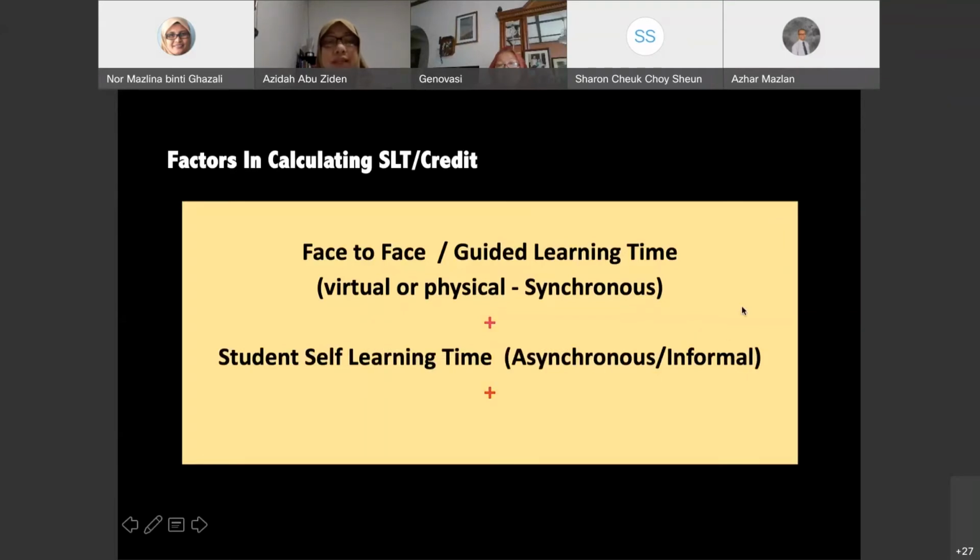Okay, so it is face-to-face and guided learning, virtual or physical or synchronous. Then student self-learning time, okay, they learn by themselves. Asynchronous learning masuk dalam student self-learning time, okay.